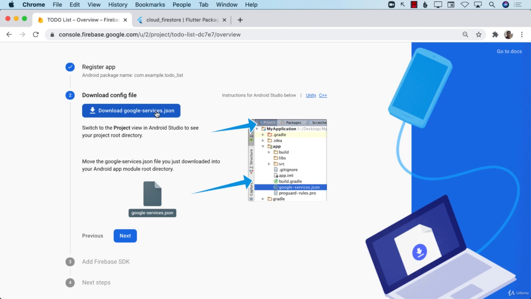So make sure that we are downloading the Google Services JSON file. And you can see that they're saying we have to put it inside the source folder, because this is more for an Android application, but we are building a Flutter application. So for our case, it will be inside the Android/app folder. But the first thing is that we need to download this. Okay, so it's downloading the Google Services JSON file.